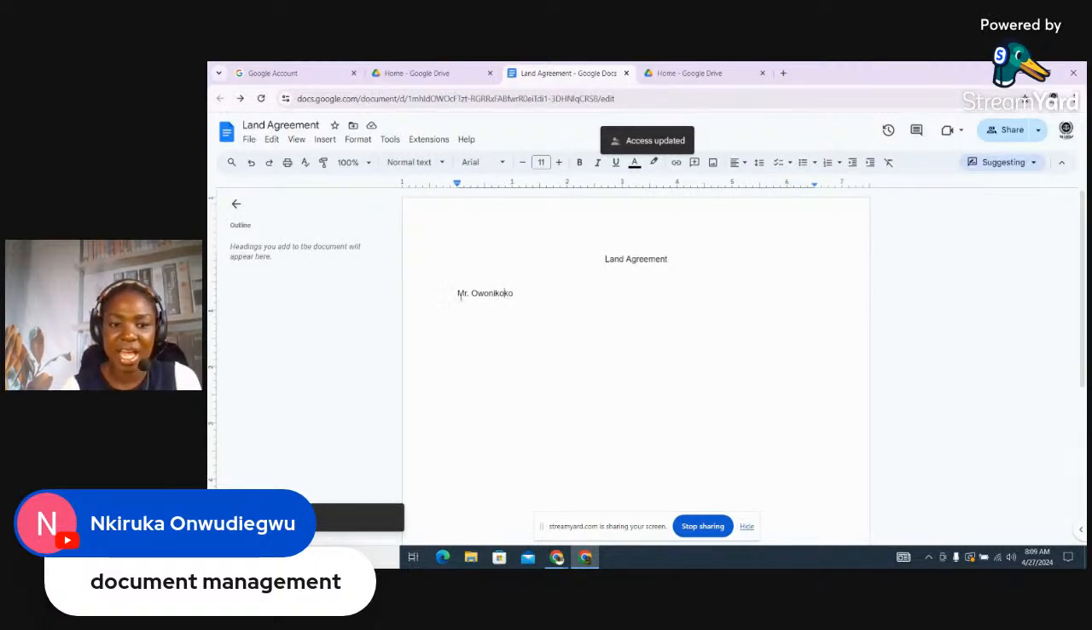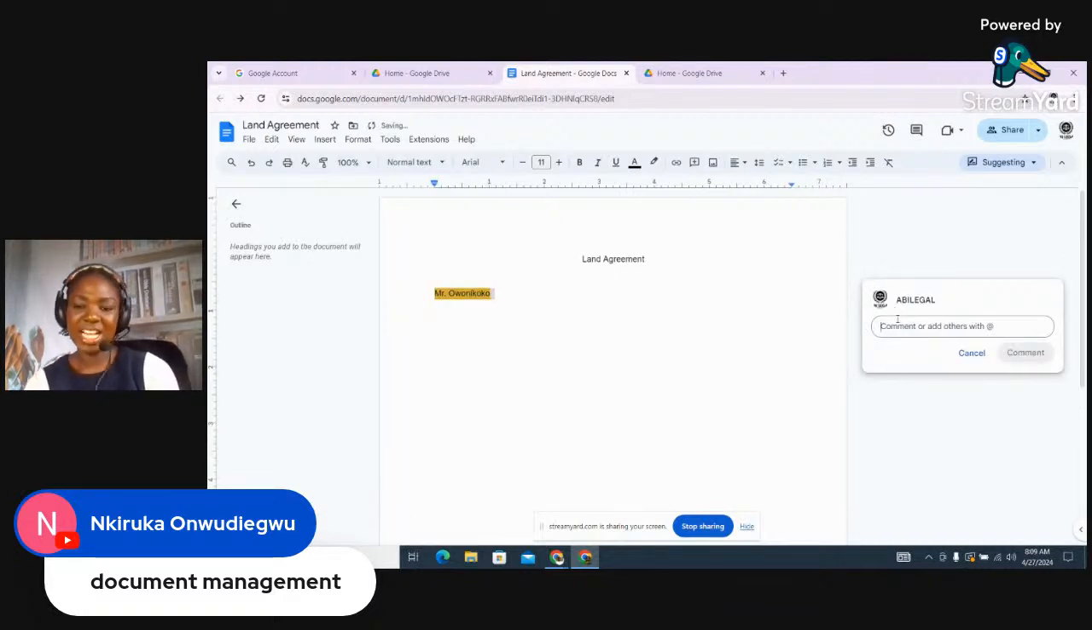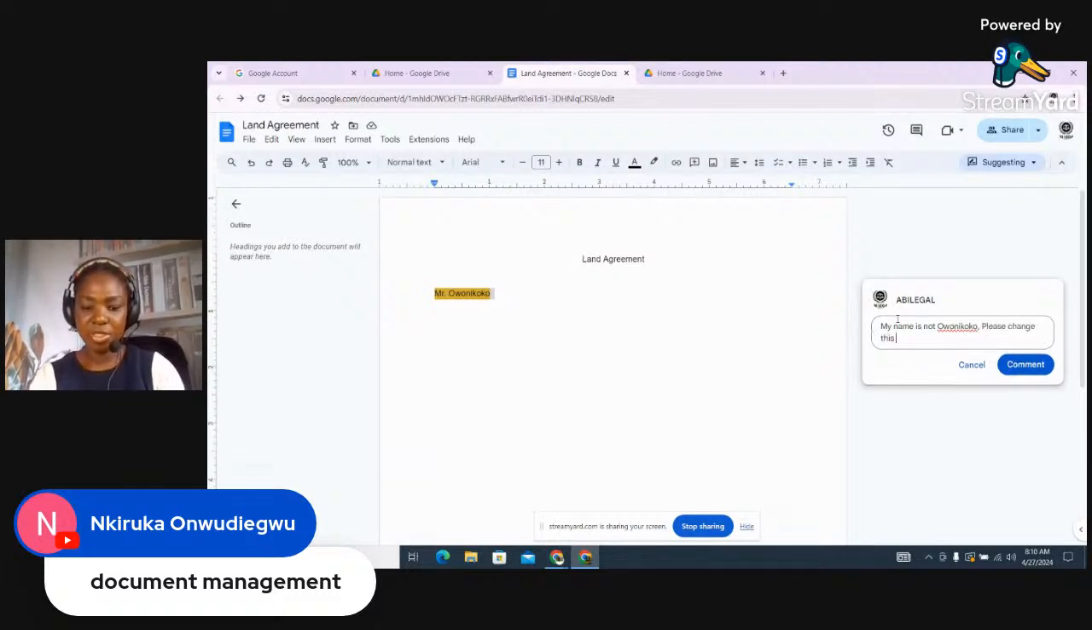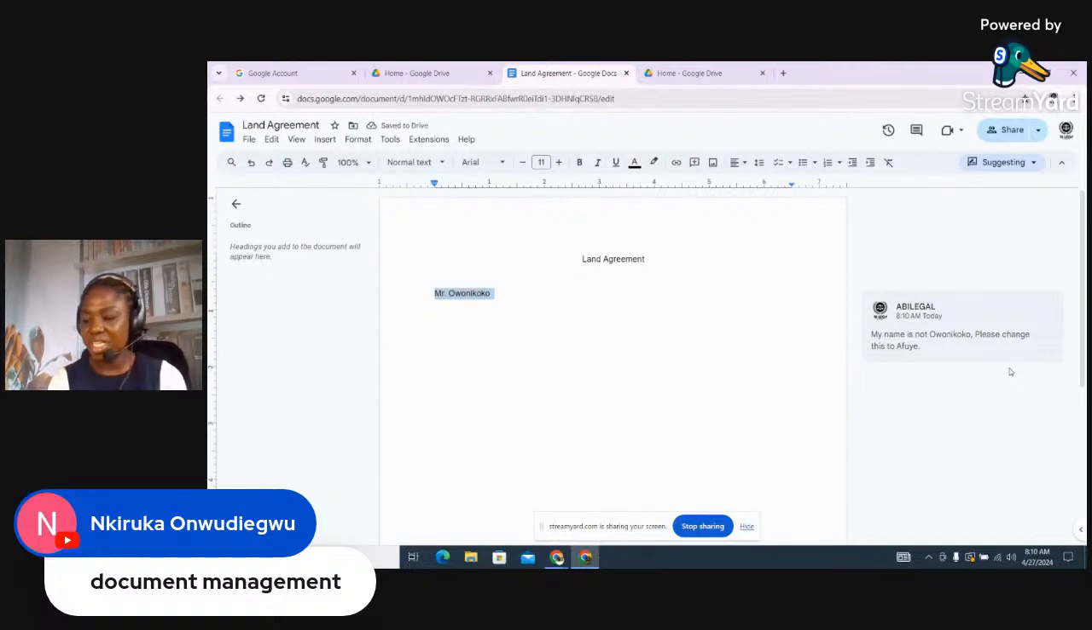The client can come here and say that, okay, this my Owonikoko. The client can add a comment. The client can say, my name is not Owonikoko. Please change this to Afuye. So the client is going to put the comment here. As I'm working, I'll be seeing the comment by the side. Can you see this comment? As I'm working, I'll be seeing the comment by the side. So the client can choose to tell me that, okay, I don't want this, I want that.